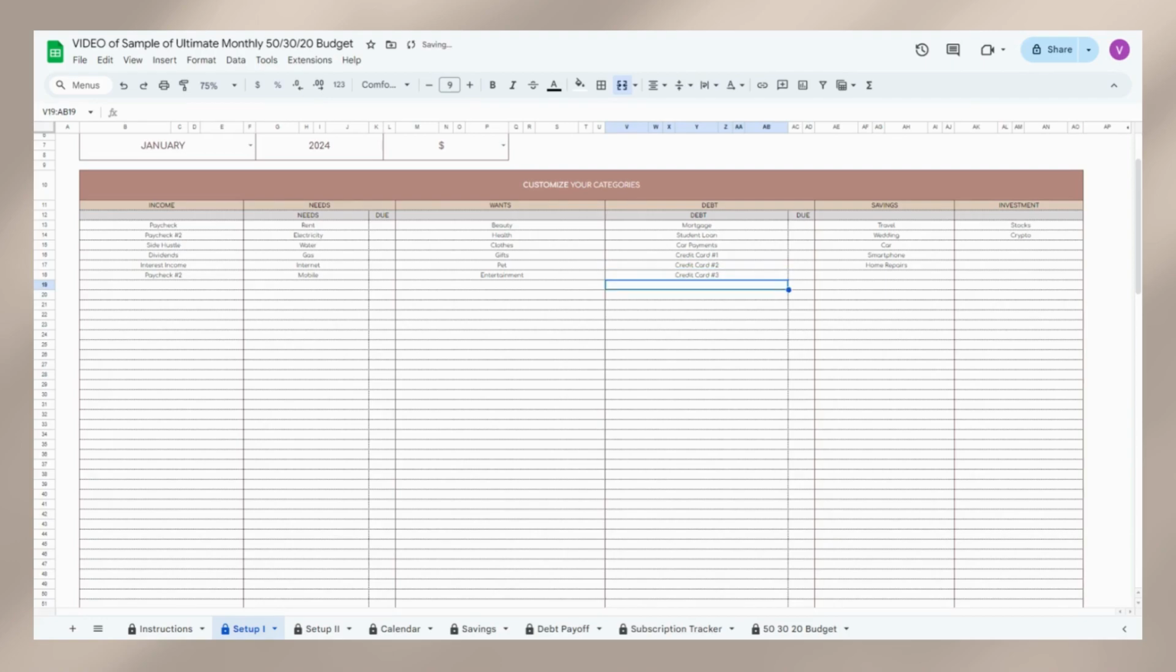And of course, you can delete whatever categories are preset and you don't need for your template. Next, enter your due dates for your needs. These will be shown in the bill calendar. And do so as well for your debt, so it's also shown in your calendar.